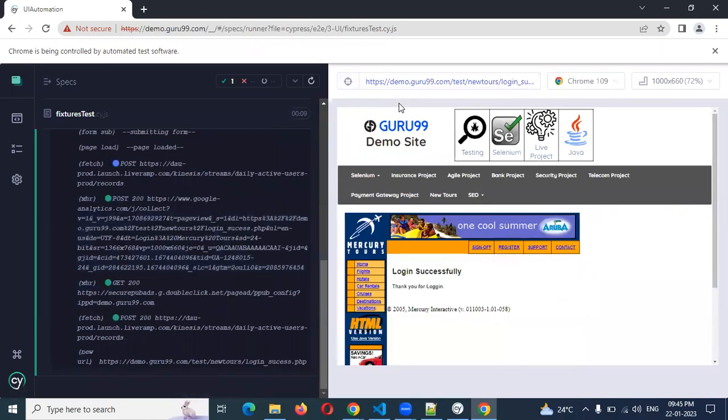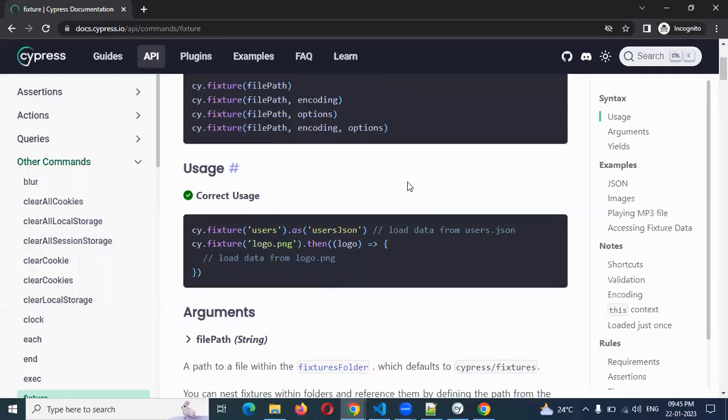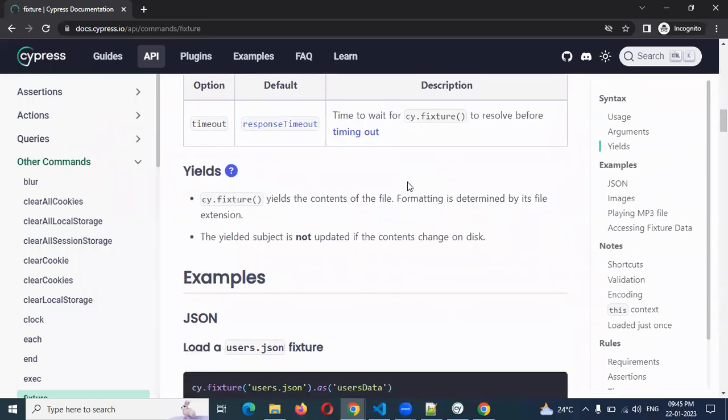These are ways to use fixtures. You can also try import and some different options, and then you will understand how many ways we can achieve this. That's all about this video. I hope you understand this one.